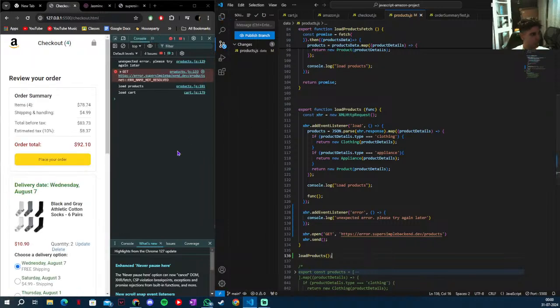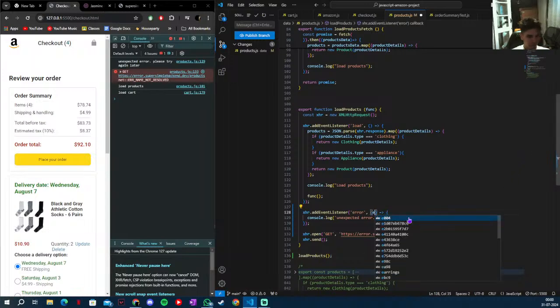Let's check the console. And you'll see that we displayed this error message. So we got an error and it ran this error function, and it did not run the load function above. Also, usually this callback gets a parameter called error, and this contains some information about the error. So that's how we handle errors when using callbacks. We usually set up a separate callback just for errors.